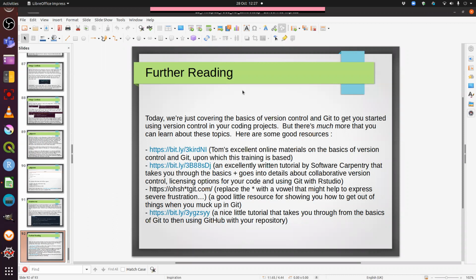You might want to have a go as a group as well, and come together as a little group, or just do it by yourselves. But I have just gone over the basics of it. There's much more that you can do, much more to learn about Git. Here are some links. Here's the link to Tom's excellent materials, which this training is based on.